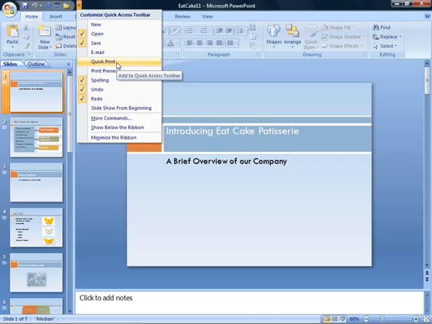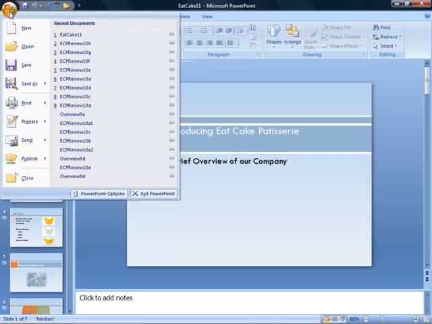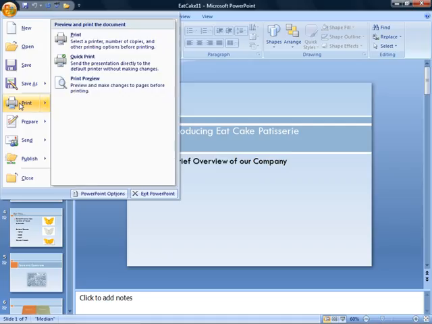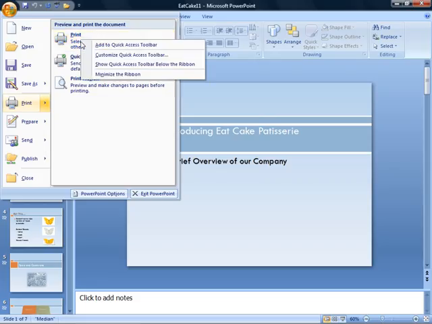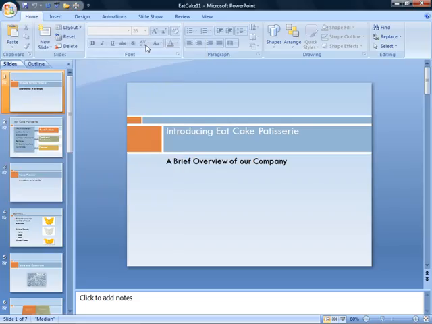And the easiest way to do that is to go up to the Office button, find the command that you want on the quick access toolbar. So if we go down to print and we come up to print here, without clicking on it, we right click. You'll see from this pop-up menu that any command can be added to the quick access toolbar. So we can do that by clicking it. And we now have our print icon up here.